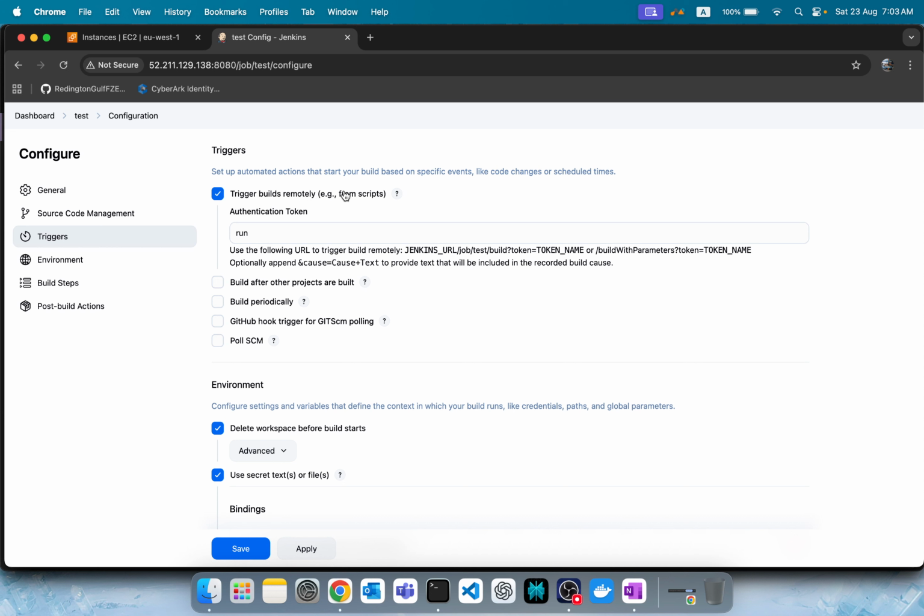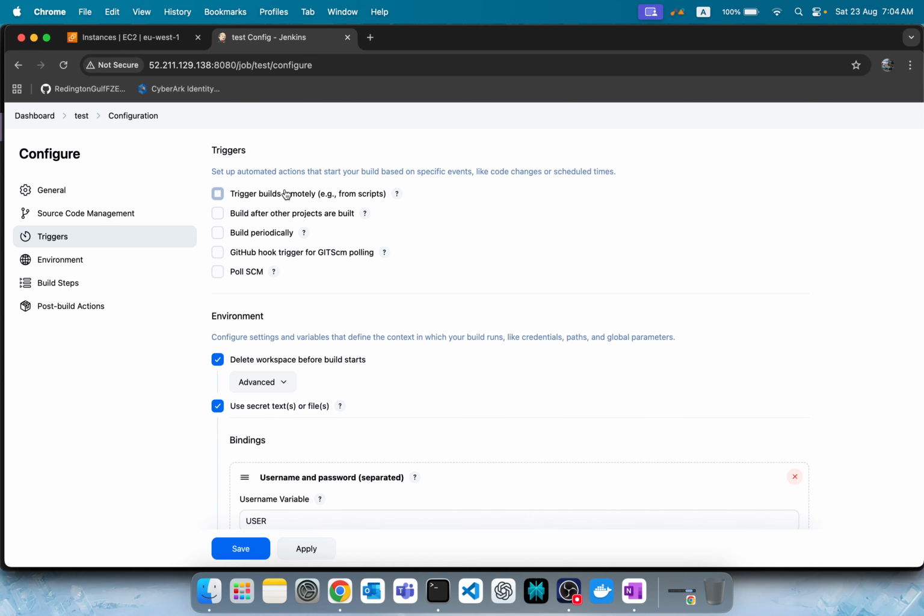So that's how we are able to use trigger builds remotely. So this is one option.